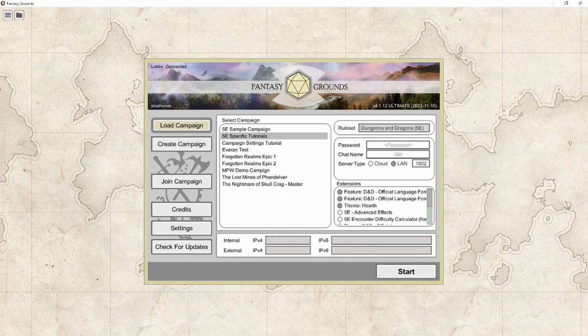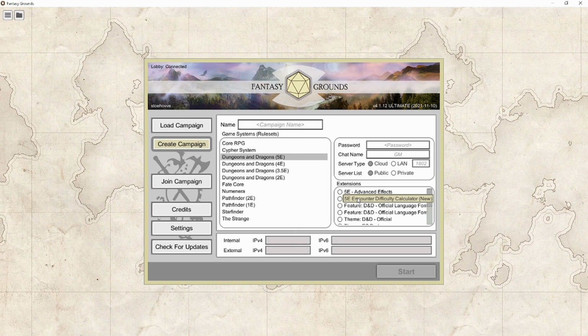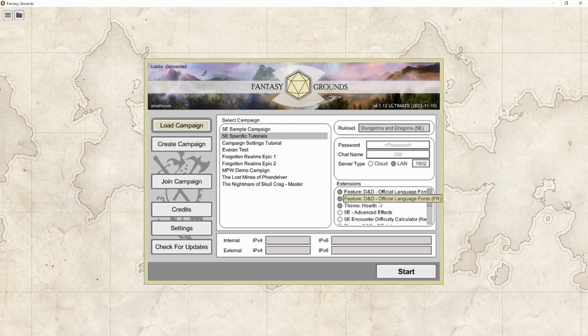Now, one of the last things that I want to point out before we move on to the next topic is that once an extension has been selected and you've loaded or created your campaign, that selection will show up at the top of the list, whereas you can see here, 5e Advanced Effects and 5e Encounter Difficulty Calculator are below these three selected features. If I go back to this, you'll see that they're at the top. That's because I have nothing here that has been selected. So it's a nice, convenient, and quick way to very quickly understand which features you have selected, rather than having to search through them like you had to previously.